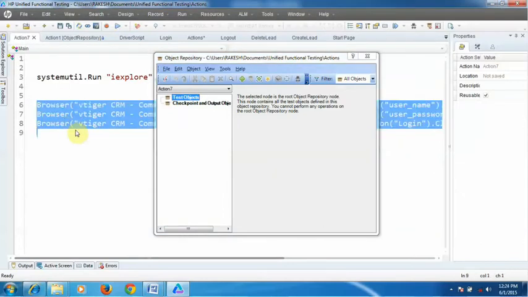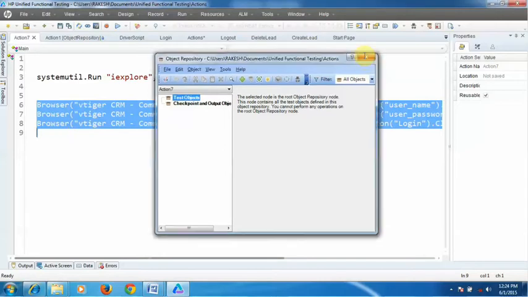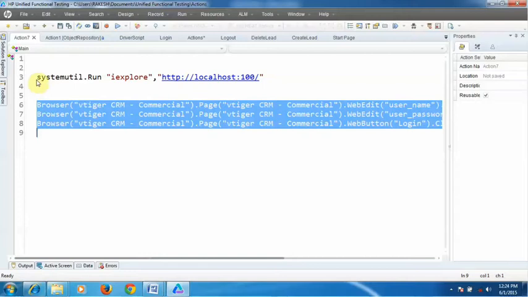So in UFT, you cannot copy code from any action, because each line of code is associated with objects. Whenever your code is executed, it requires the object. Without the object your script will not run. So for that you cannot use the copy code mechanism, right?